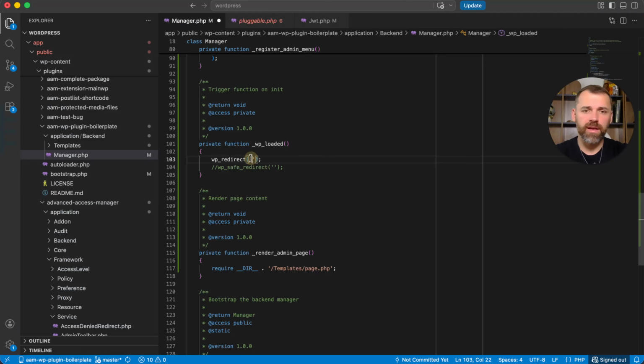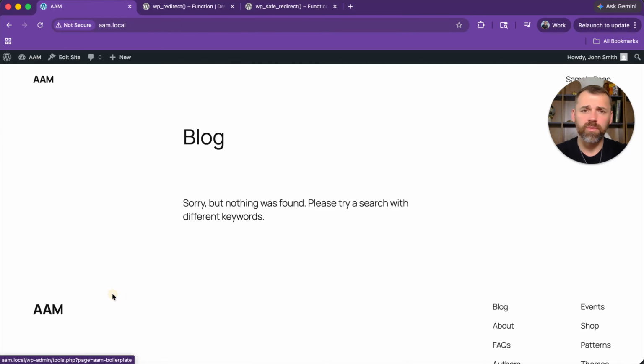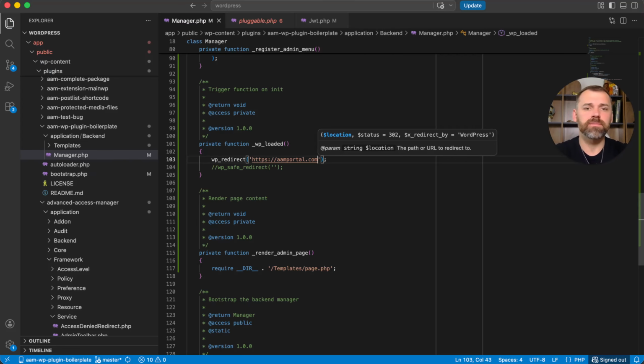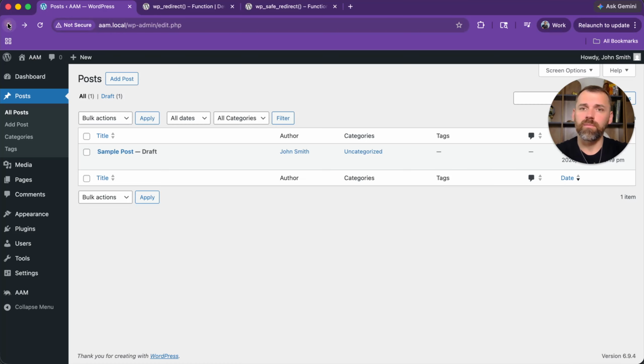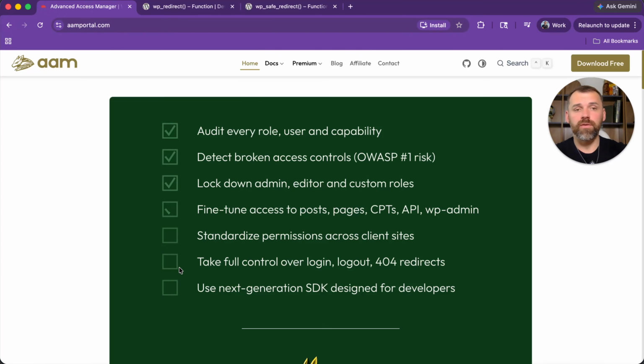Let's first redirect to the home page. Save it, go to Tools, Plugin Boilerplate, and as you can see, the user is immediately redirected to the home page. But what if I redirect to some other site? Right now I'm on AAM.local, but if it redirects me to a totally different site, that creates a security concern. It's called open redirect.